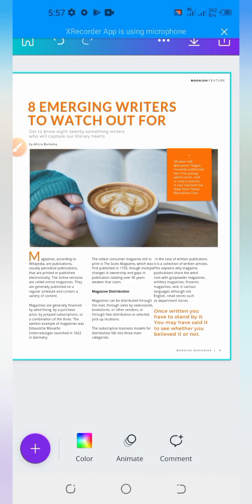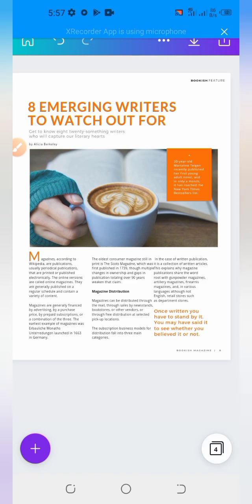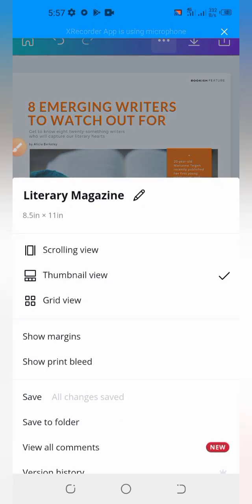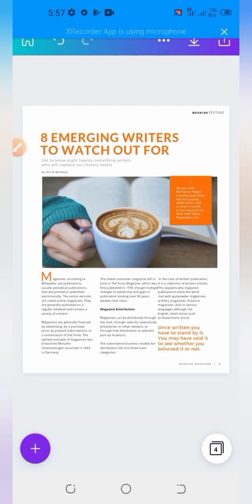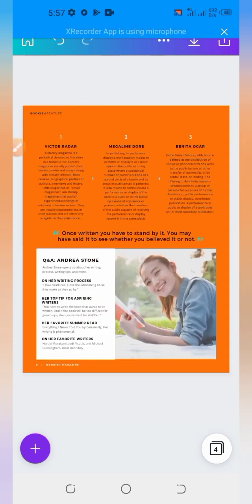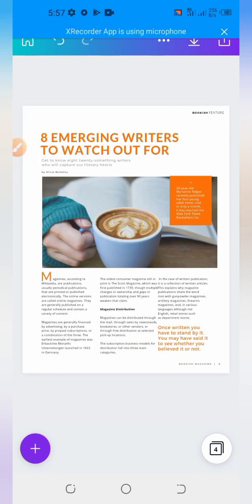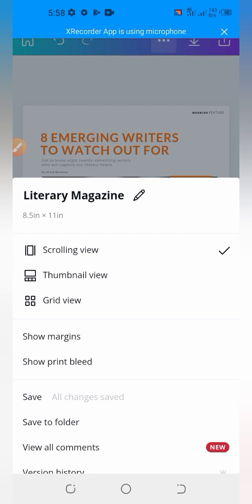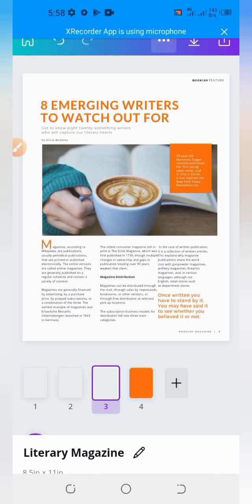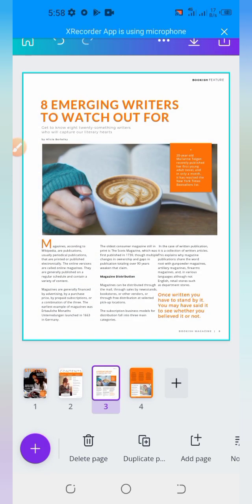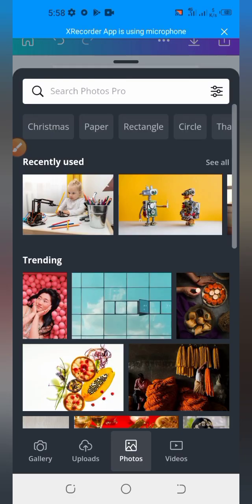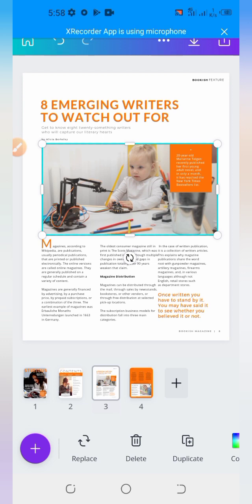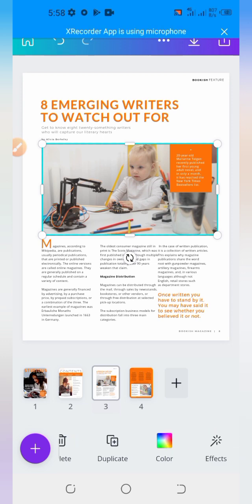So we could make it a thumbnail view again, or we could make it a scroll view again, or anything that suits your fancy. So we have this number of pages. We click on the thumbnail view once again. It brings up the thumbnail view. We click on this and replace it back. I think I prefer this.